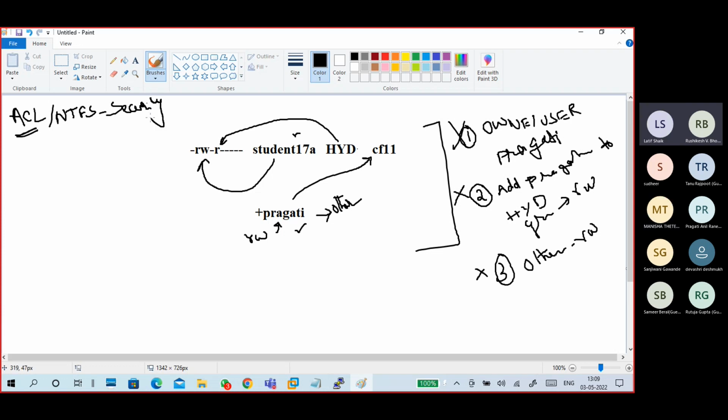In NTFS, what we did was add a user in the security tab and give read and write permissions. This user can read as well as write, or read allow, write deny. Like that we have done, but this is the ACL part.